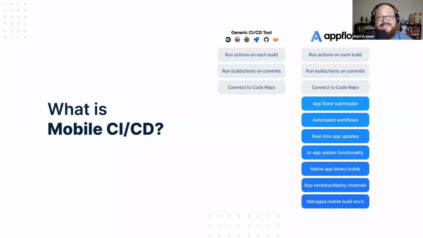So if you want to compare and look at, that's cool, Appflow provides me all these mobile-specific things, but I'm already using Jenkins. I'm already using CircleCI. I'm already using GitHub Actions, right? What can Appflow do that these can't? And the answer really boils down to us just making the mobile side of the house much easier. I want you to use these two things together, right?